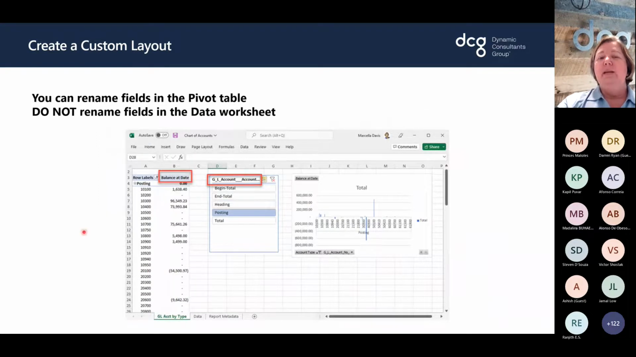You can rename fields in the pivot table. So in my data, it comes out with this lovely name, GL account underscore account something. And I've renamed it over here. And I've also renamed my balance at date. And the other one isn't showing up here. But we can rename these in the pivot table. Again, do not rename them in the data worksheet. Let it go ahead and pull into the pivot table, and you can go ahead and change the names that are displayed here.